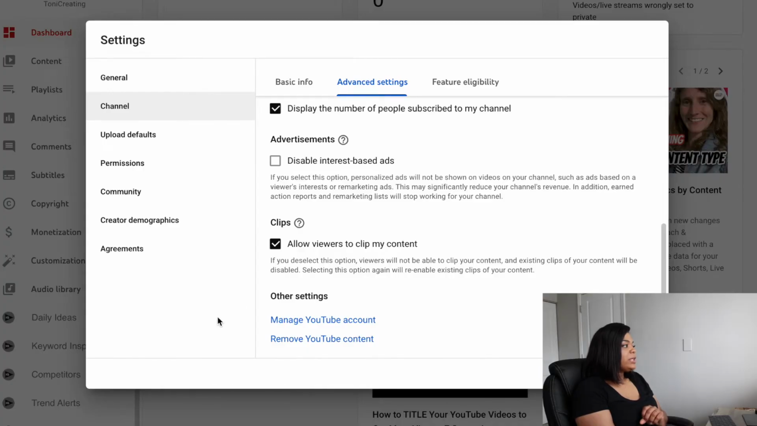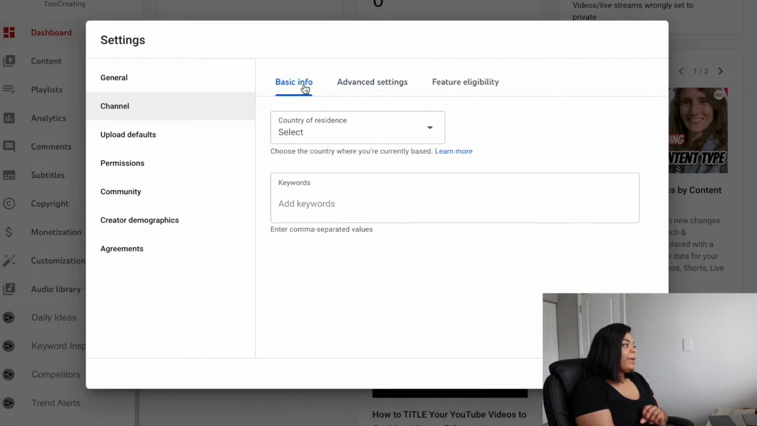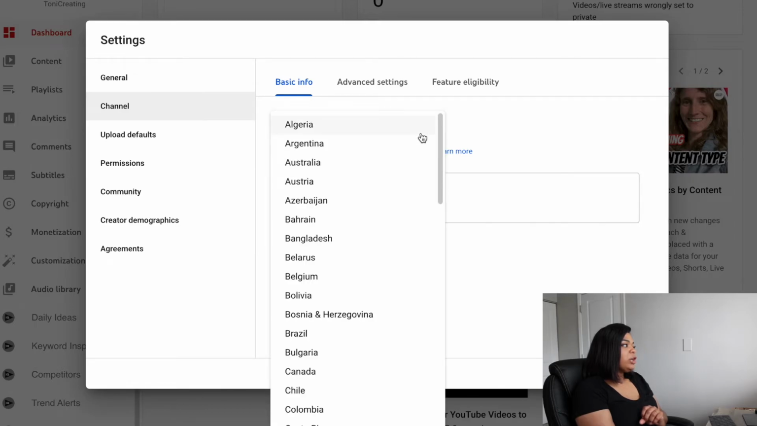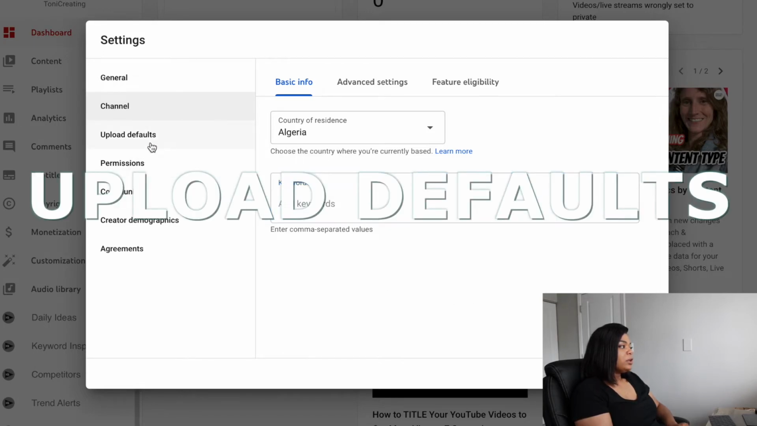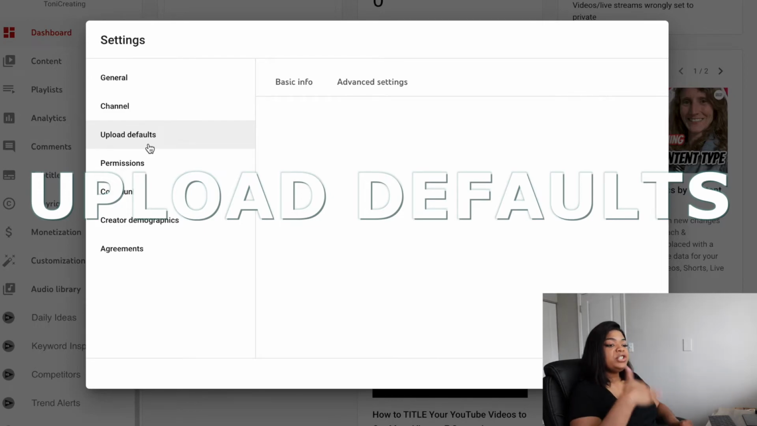So next we are going to go to basic info. So for the basic info, you can put your country and any keywords, such as for keyword research. So you might want to put some stuff there for tags and things like that, okay? So next, you are going to go to upload defaults. What do you want to happen for every YouTube video, okay?